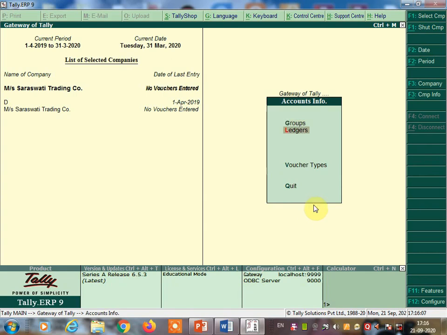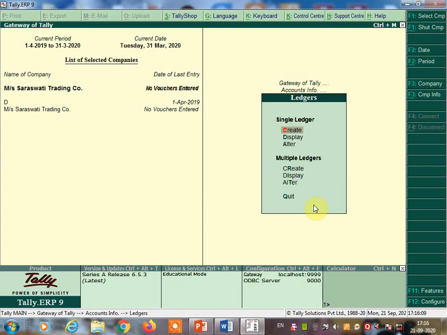Once you click on the ledgers, then there are two types. You can create a single ledger or multiple ledgers. Means if all income or expenditure you are going to create under one head, then you can go for multiple ledgers, otherwise a single ledger also you can create. Last year we learned creating the single ledger, so I'll show you creating through a single ledger only. So create ledger. Okay, you have to press enter key to create the ledger.